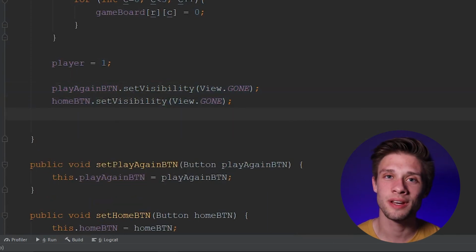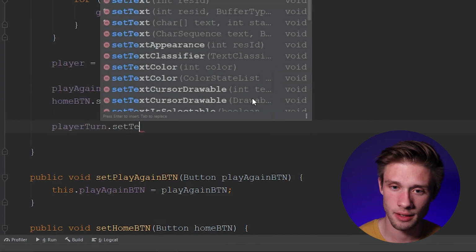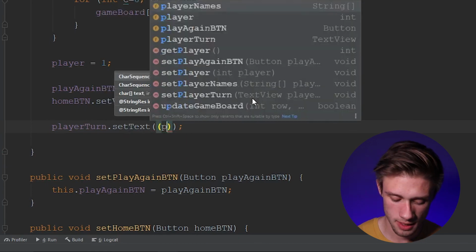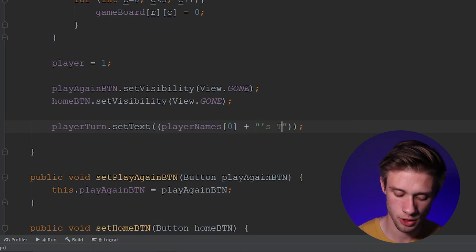Then we need to reset our text view. We can do this by typing in player turn dot set text. And then it's just going to be the player names, the first player, and then we're going to add on that apostrophe S plus turn.